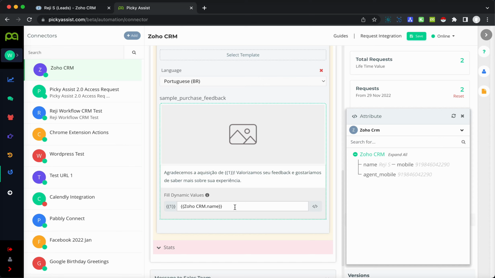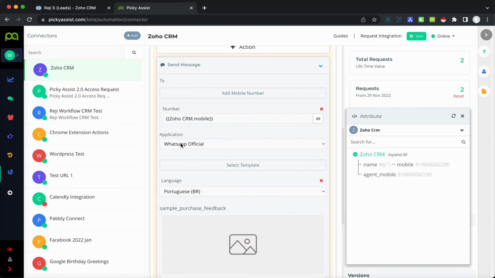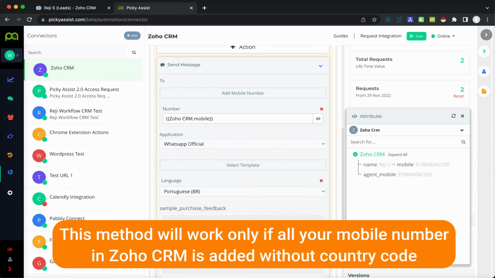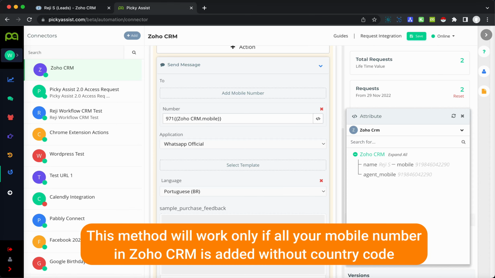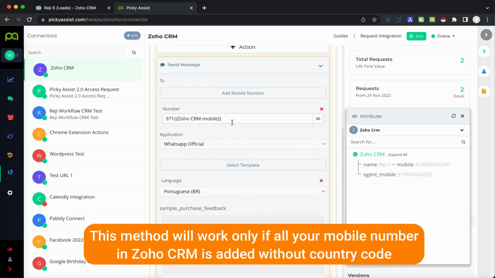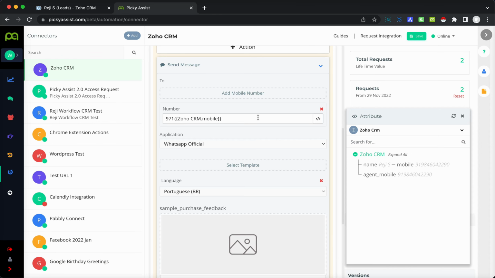The other reason, for both WhatsApp web automation and WhatsApp official, is that the specific mobile number doesn't have the country code appended. Only if the country code is appended will the WhatsApp message get delivered. For example, if your CRM doesn't maintain the country code of the customers, and your mobile numbers are only from a specific country, you can simply click here and add the country code. Like if I add 971 here, the number will come from your Zoho CRM, and if any zeros are there before that, they will automatically get stripped. Then it will send the message to this number. But this method works only if you are targeting customers in a specific country. If you are targeting multiple countries, then this method will not work for you.